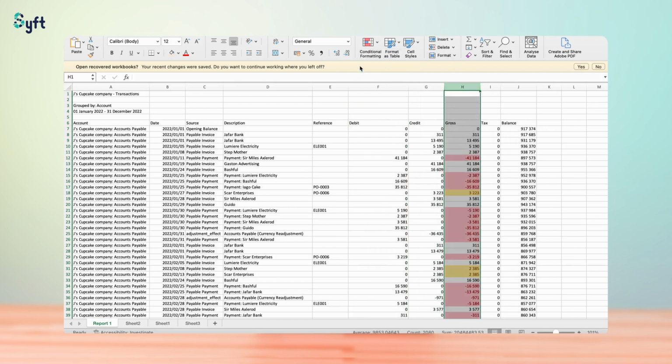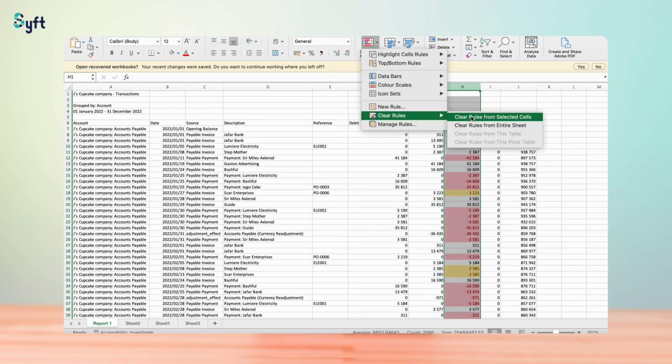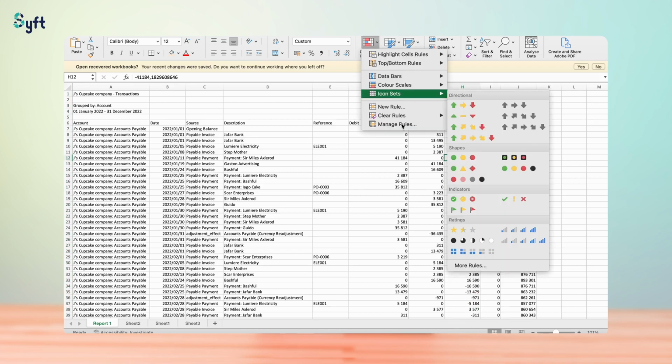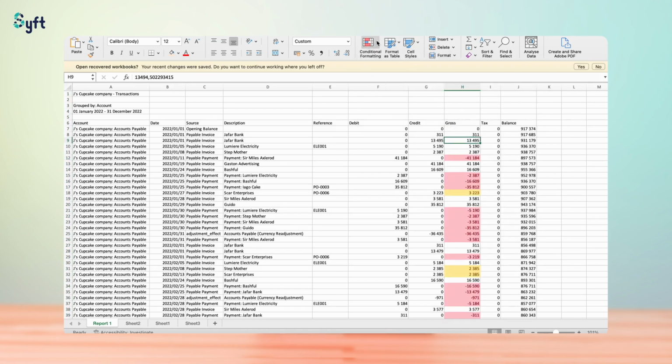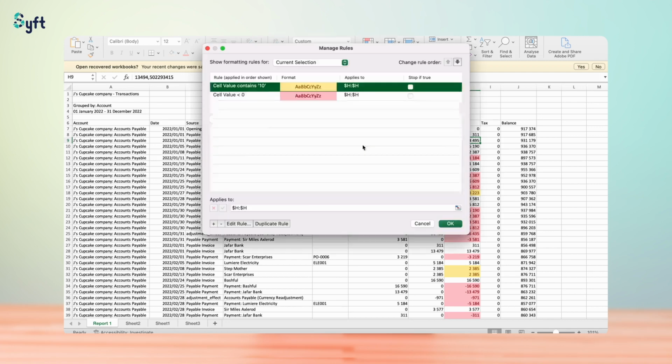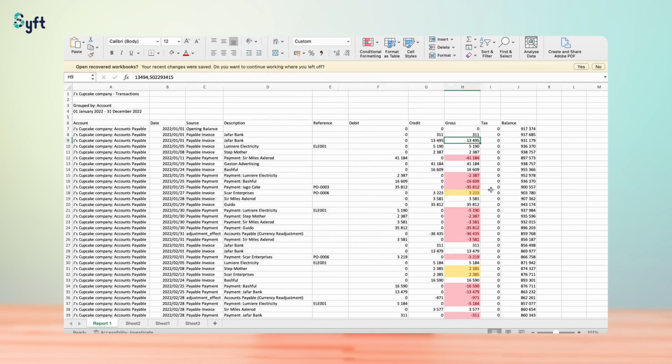So here, if we want to clear the rules we've applied, we can click clear rules, and we can either clear it from the entire sheet, so every rule we have in the sheet, or just the selected cells. And you'll note that conditional formatting is removed. We can also come here and manage rules. So we can go to manage rules, and here it'll have a list of all of the conditional formatting that we've applied, and we can stop it by just ticking it off, or we could edit that rule and change the way it is working.